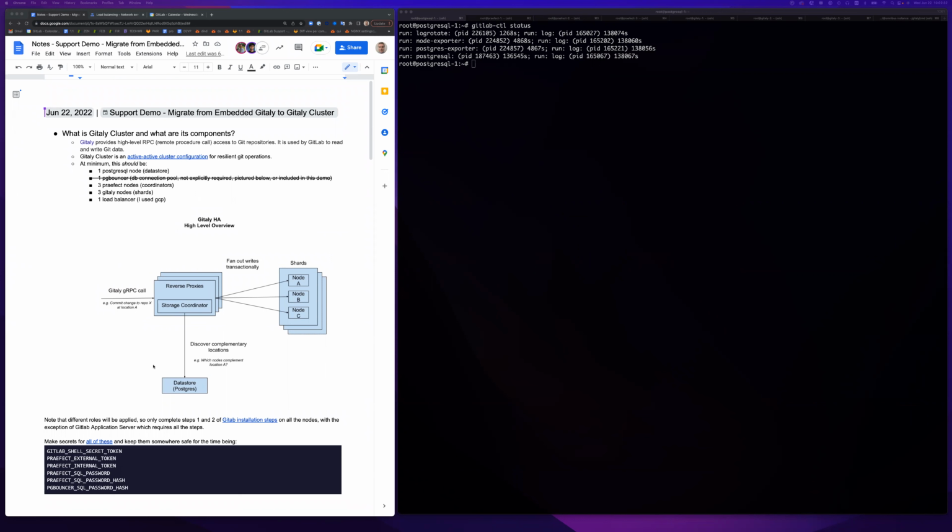Yeah. Okay, cool. So today I just wanted to talk about Gitaly cluster and how to set up a Gitaly cluster and basically all the nodes that are involved. There's a handful of nodes. It's relatively straightforward. There's just quite a few steps at first. So the big difference between Gitaly and Gitaly cluster is that it's more resilient. It's an active cluster configuration instead of just having a single Gitaly node.